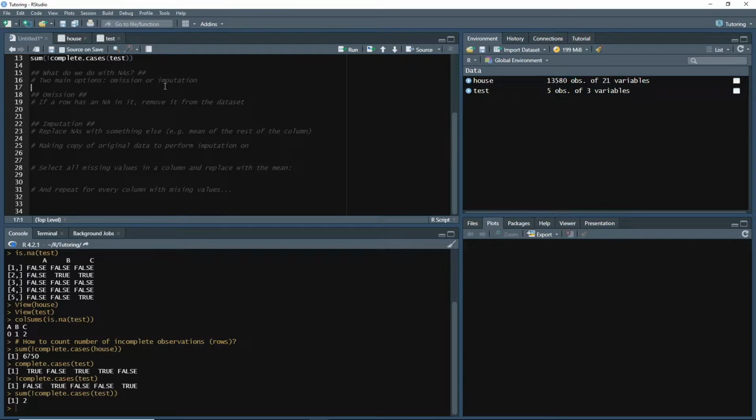So what do we do with NAs? We know how to count how many there are, but what do we do after that? We don't want to leave it alone, because missing values are not good. Missing values will mess up your analysis and all your calculations. You do want to do something about them. And we have 2 main options: omission or imputation. And I'm going to talk through each of them and the pros and the cons.